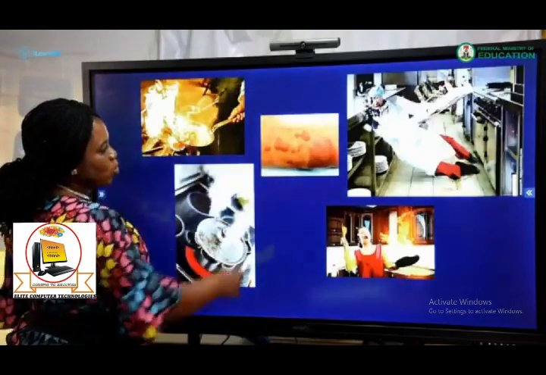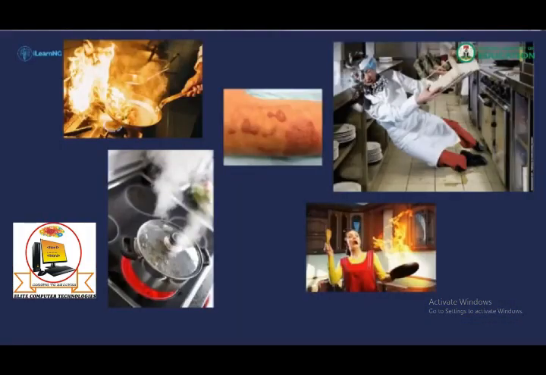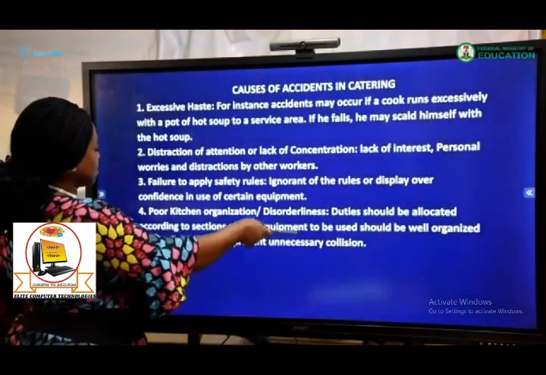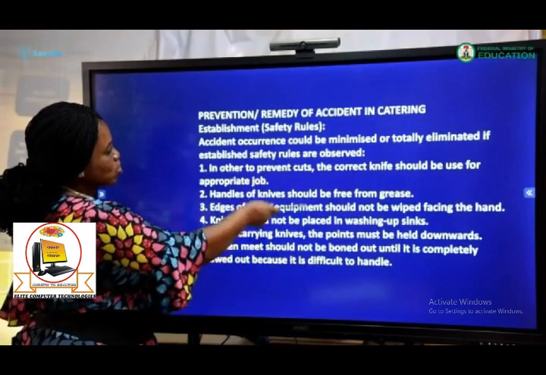Let's look at these pictures once again. You can see all forms of accidents. It can cause blisters. It can cause falls. You can see fire accidents, and accidents caused by hot steam. These are accidents that are caused within the kitchen. You can avoid them by doing what is right, observing the safety rules.